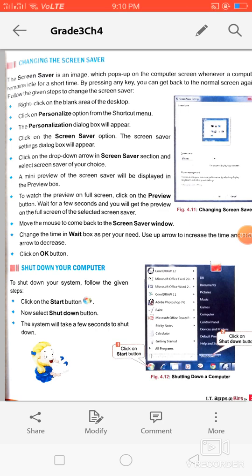Okay, so by pressing any key we can get back to the normal screen again. As you press any key on the keyboard, the screensaver will disappear. Okay, so for changing the screensaver in the computer we have to follow some steps.